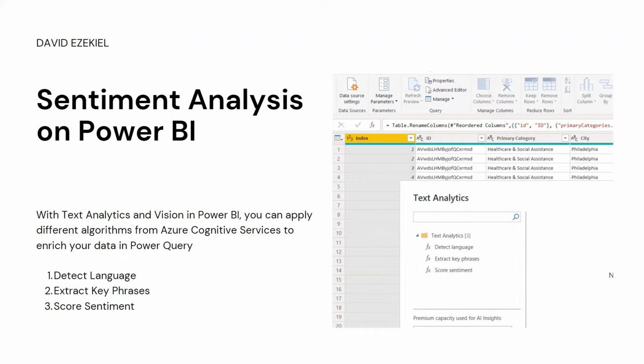You can just click on the icon. With text analyzer and vision in Power BI, you can apply different algorithms from Azure Cognitive Services to enrich your data in Power Query. So when you click on the text analyzer, you have various options. Mind you, this is only possible if you have a pro account.